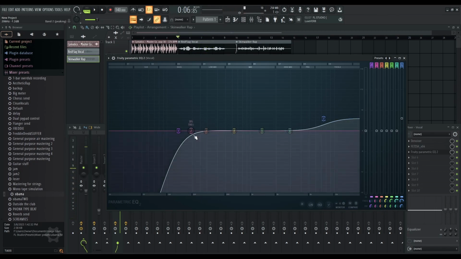That sounds pretty good. What I'm doing here is setting all of these bandwidths to 0, because what I'm going to do next is go frequency band by frequency band, and we are going to find problem areas within our section here.